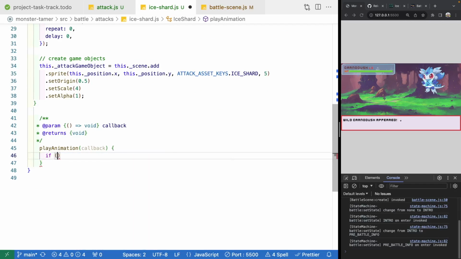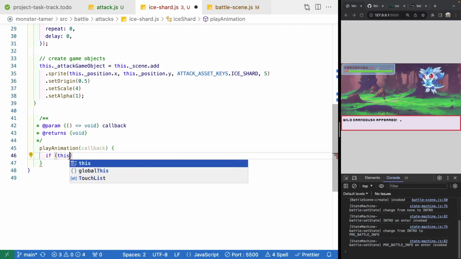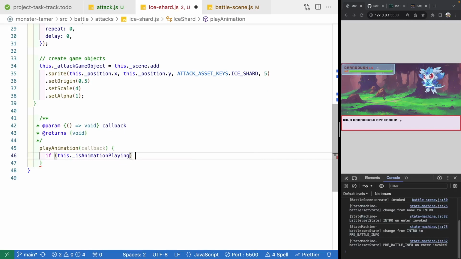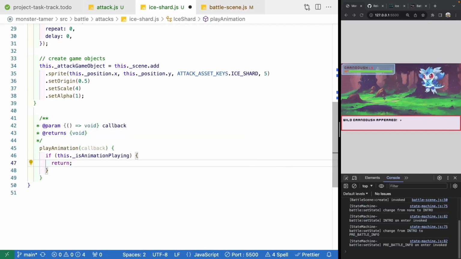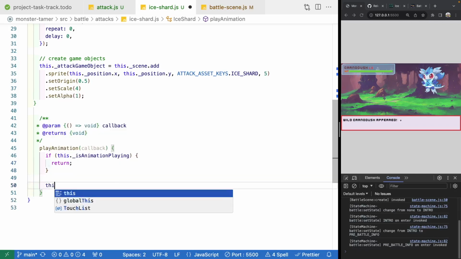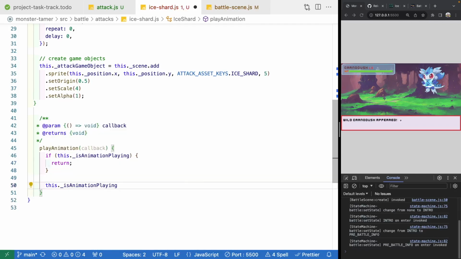And so the first thing we're going to do is check if this animation is currently playing. If it is currently playing, we want to go ahead and return and not restart the animation. We only want to play it when it's not currently being used. So then we're going to reference this animation is playing, set it to true, and then go ahead and set our alpha.